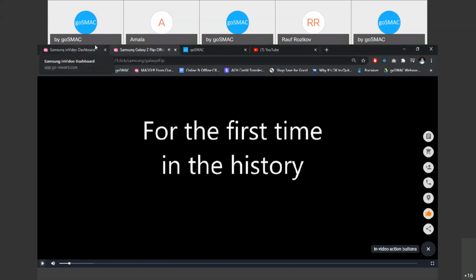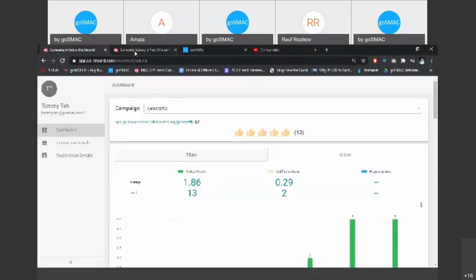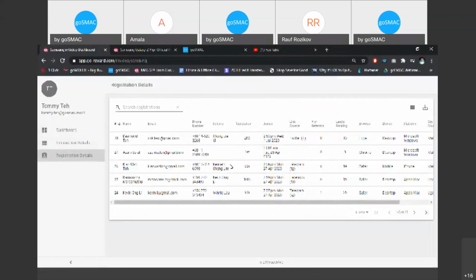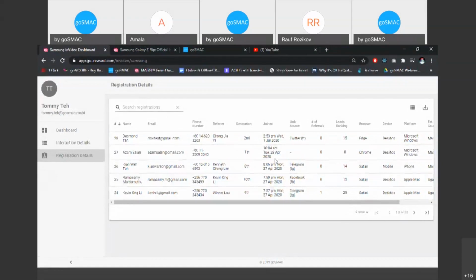So you want to show the lead scoring? Yeah, if you go to the dashboard of the Samsung, the first generation. So now this one. Here you notice the generation of the viewer that's coming in to view the video or join as a member. So let's say here shows the first generation.